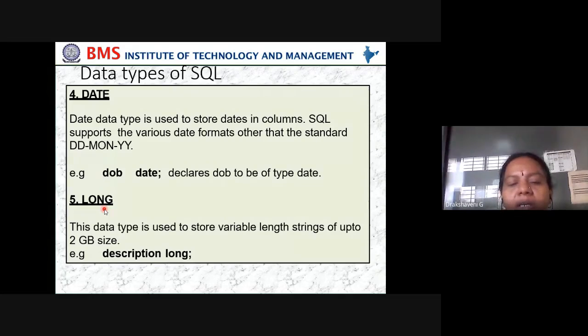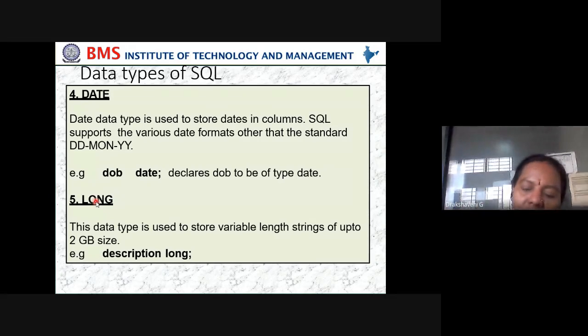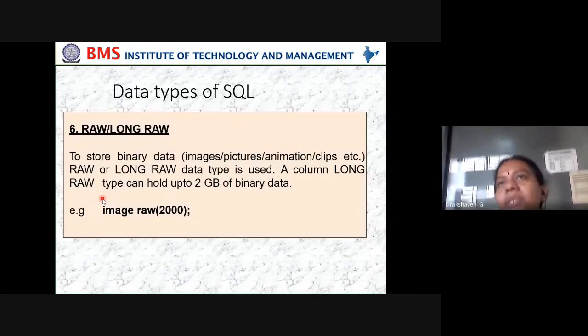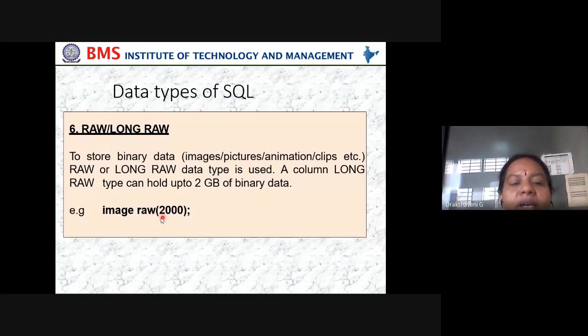And if I want to store a size of GBs, then you can use long, something like when you are storing your project synopsis. The size may be more, so then we can use long. Now, if you want to send images, your photos, to the university, then what data type do they have to use to store the images? We use raw. Raw is a data type used to store the images.